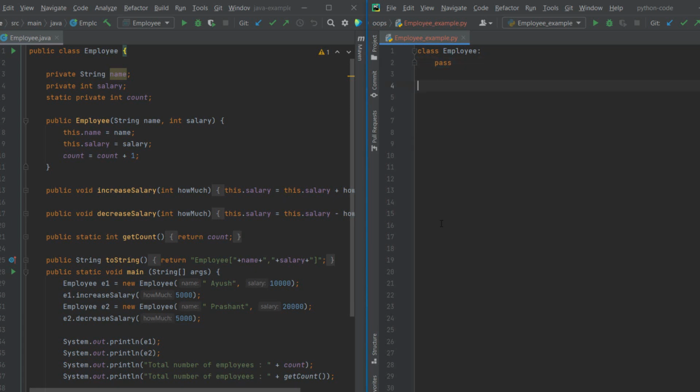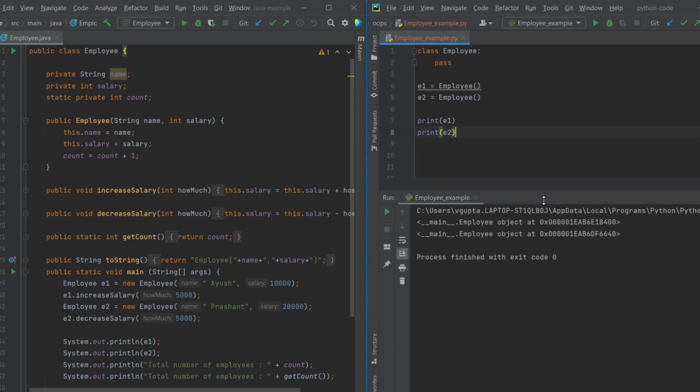Now if I want to create an object of this class, then I'll say Employee, and then I can hold the object reference in the E1 variable. If I want to create another object, then I can say E2 equals this, and then I'll say print E1 and print E2. Let's run this program now. You see that we have output now, but that is a hash code. We have the toString function in Java to represent the object. Similarly, we have a similar function in Python through which we can represent the object.